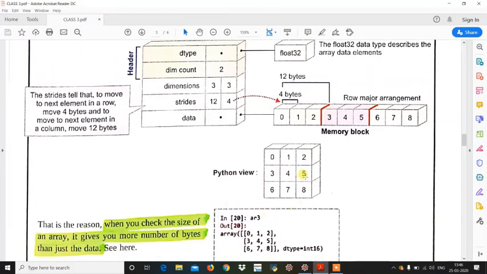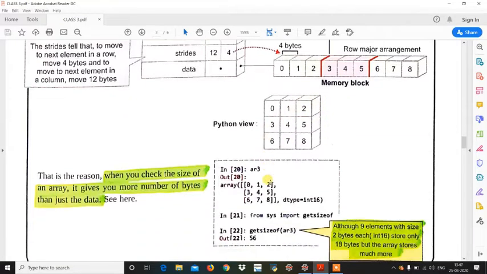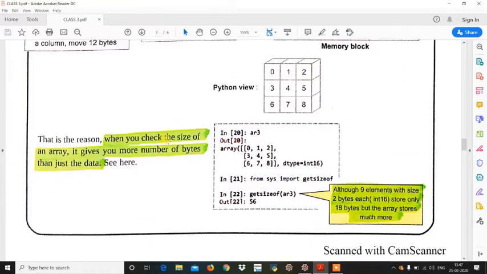Then you see this is the Python arrangement of the elements. Okay, so in Python it will be arranged in this form. When you check the size of an array, it gives you more number of bytes than just the data. So you see when you write AR3, the array will come out like this with data type int16.